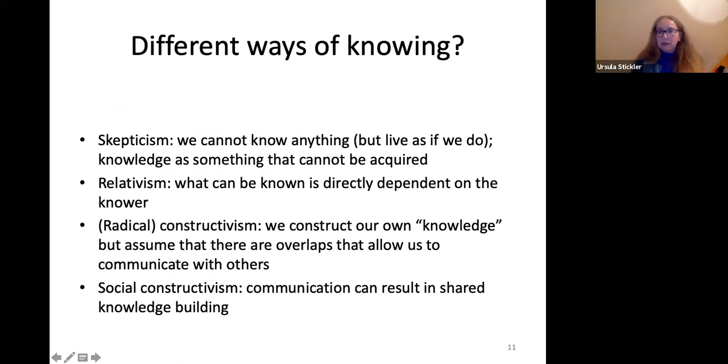You can approach reality, for example, by skepticism, by questioning everything that anybody says. You just say, I can't know anything. We live as if we do, because it's just pragmatic. But knowledge is not something that really exists. You can always ask a question about it or doubt statements that other people make.